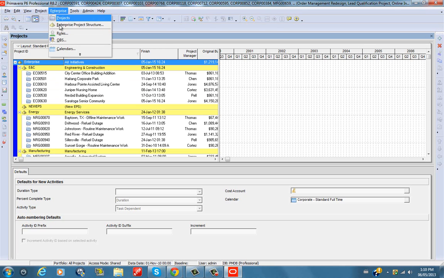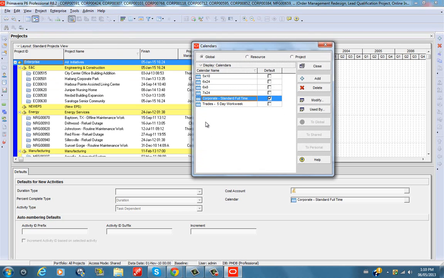You go into enterprise, you go into calendar. So the first, we have different types of calendar. We have the global calendar, we have the resource type of calendar, we have the project calendar. So the global type of calendar can be assigned to resources and projects, and irrespective of the fact that maybe you open the resources or projects, you can apply global type of calendar. I mean, you don't have to open the project or the resources before you can apply the global type of calendar. And you have the corporate standard full time, you have some of the times.